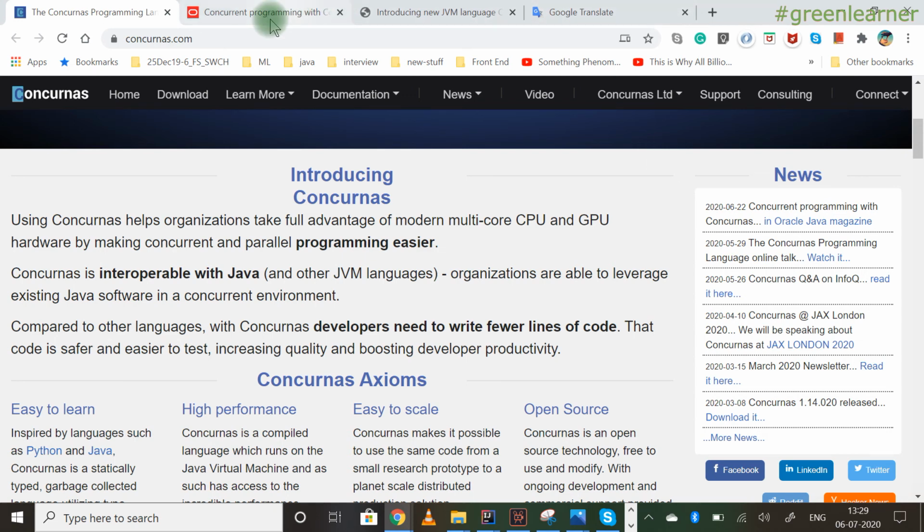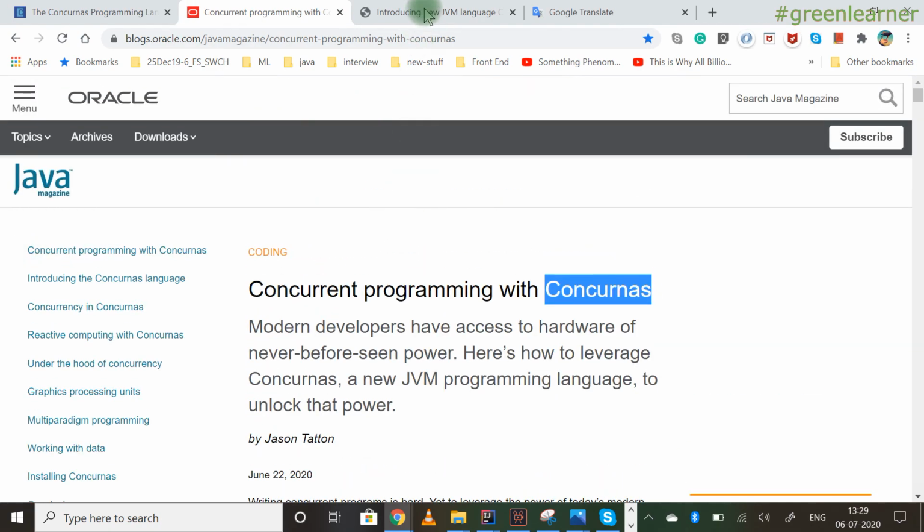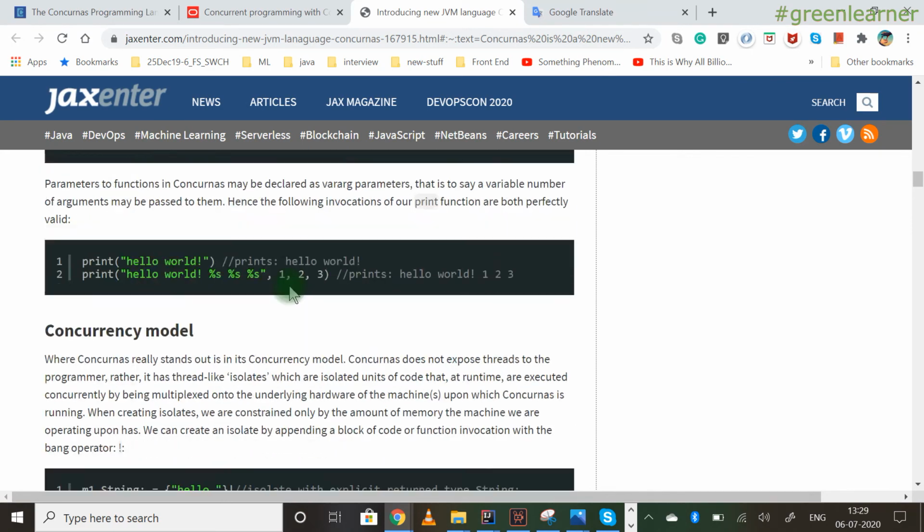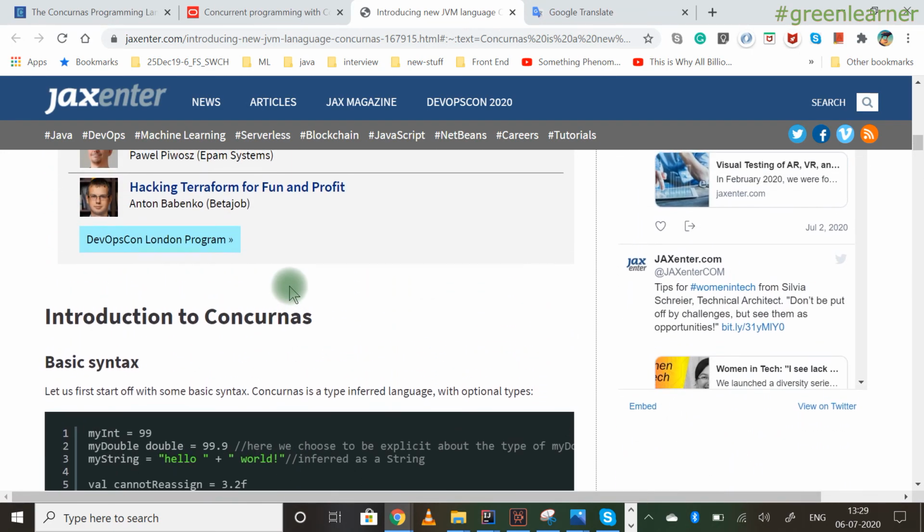So these are a few blogs that you can go ahead and see about this. Introducing a new programming language: this is the one URL that you can see, and if you Google it, you will see other URLs as well. There are nice videos available about this concurrent language on YouTube also, which you can go ahead and check out as well.